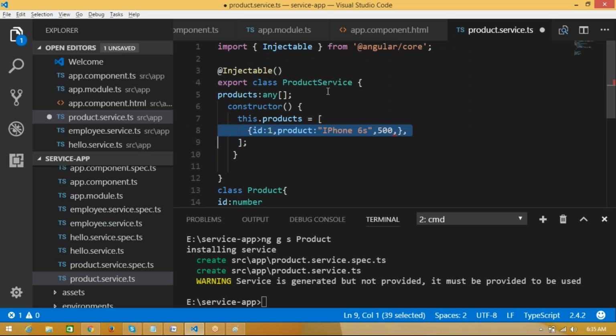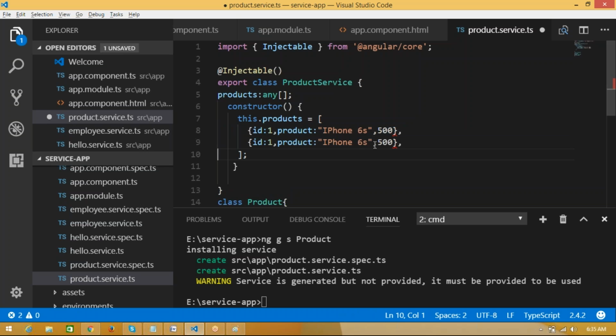I'll have id 2, something wrong, price. Only 2 products I have, right? Let's say this is the second product. This is a Galaxy 8 plus, so $600, something like that. My products are also ready. Now coming to my app component, I want to have the products.